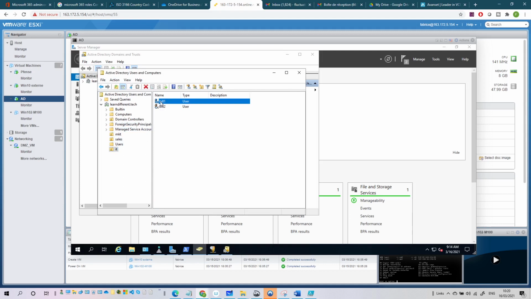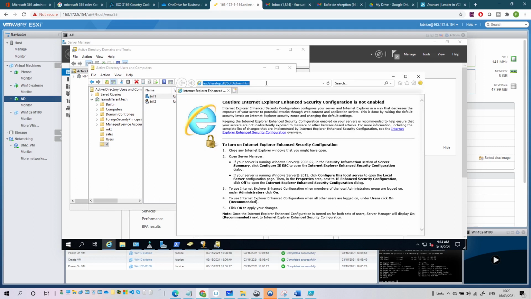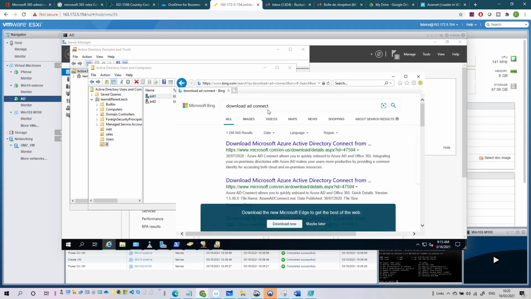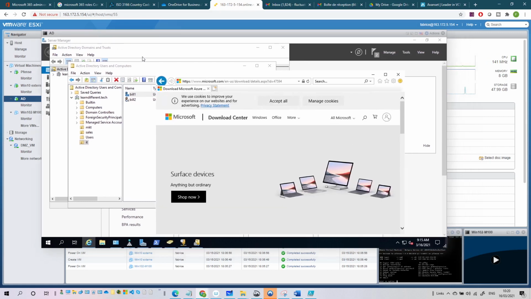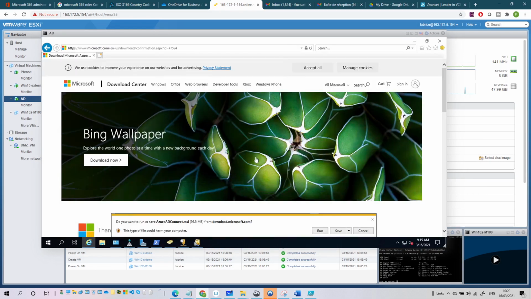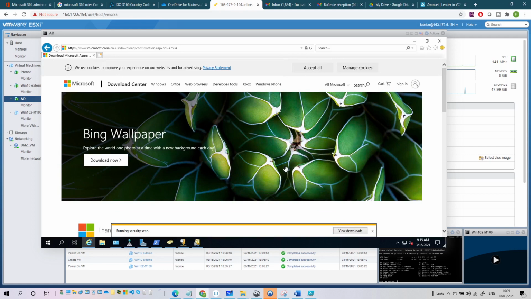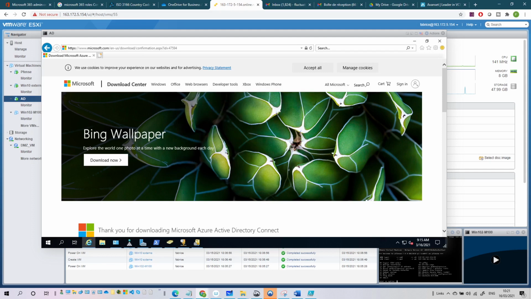So the first thing that you must do is install AD Connect. For that, I will go on the internet and I will type download AD Connect. And here I have the AD Connect. Let's put it in bigger because it's not very big. So here I will install AD Connect. AD Connect is just a small software that you install. And you will see that I have two ways to install AD Connect.